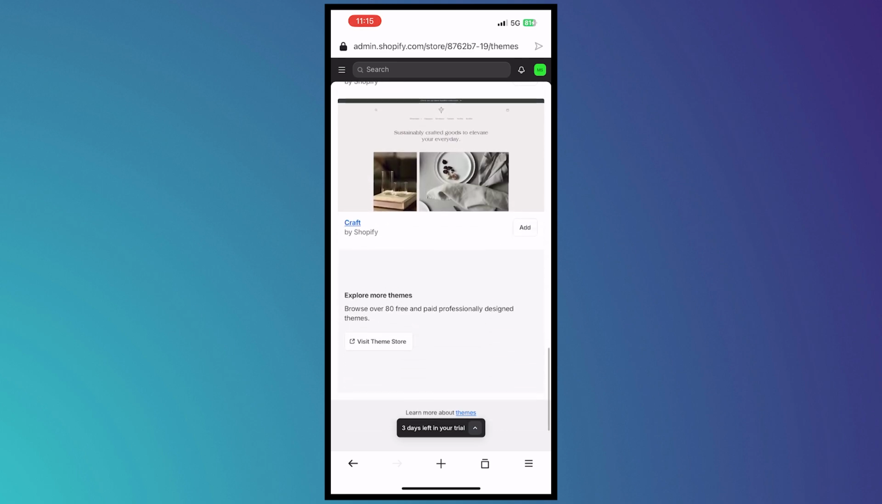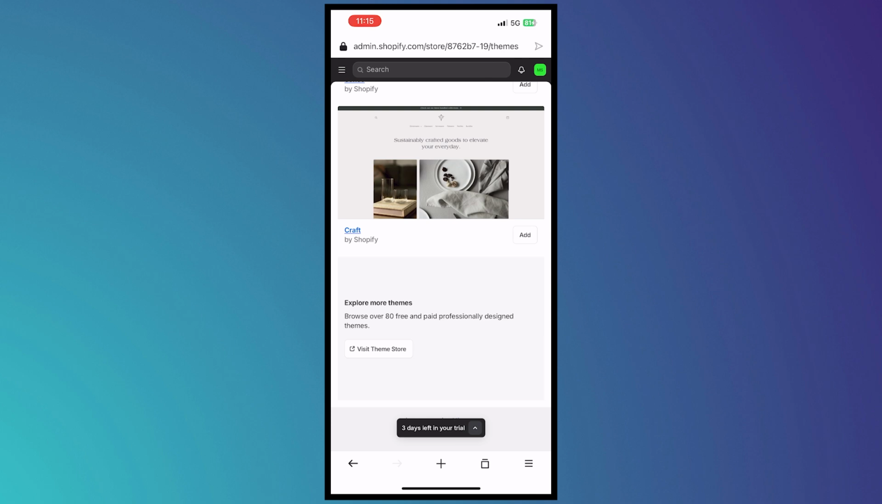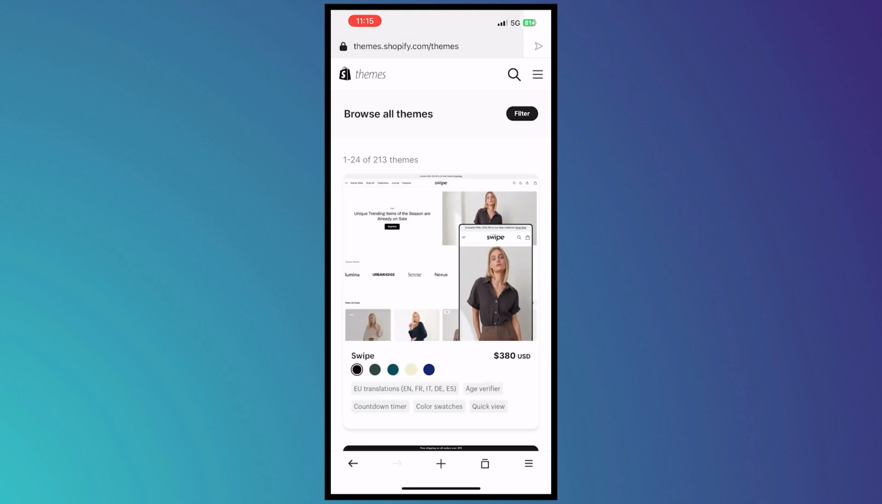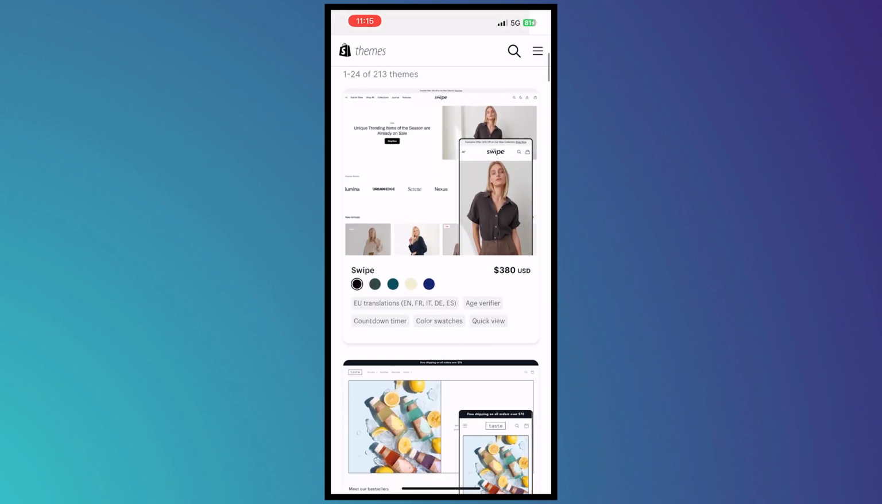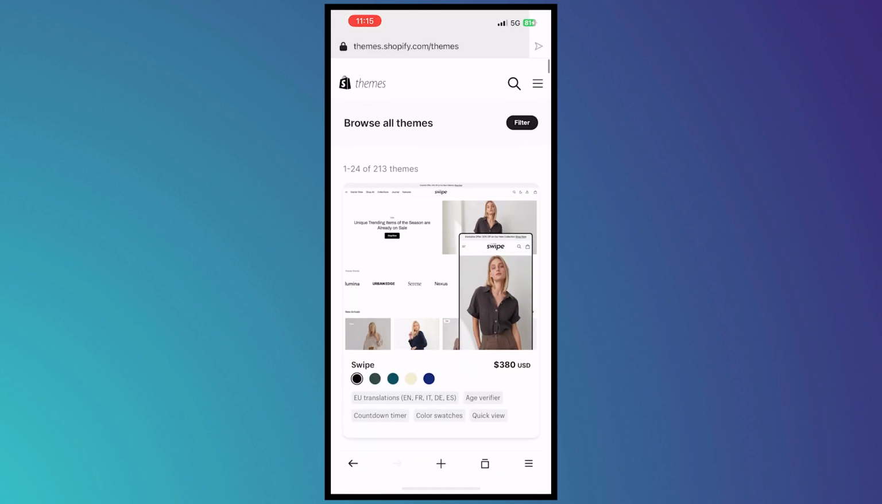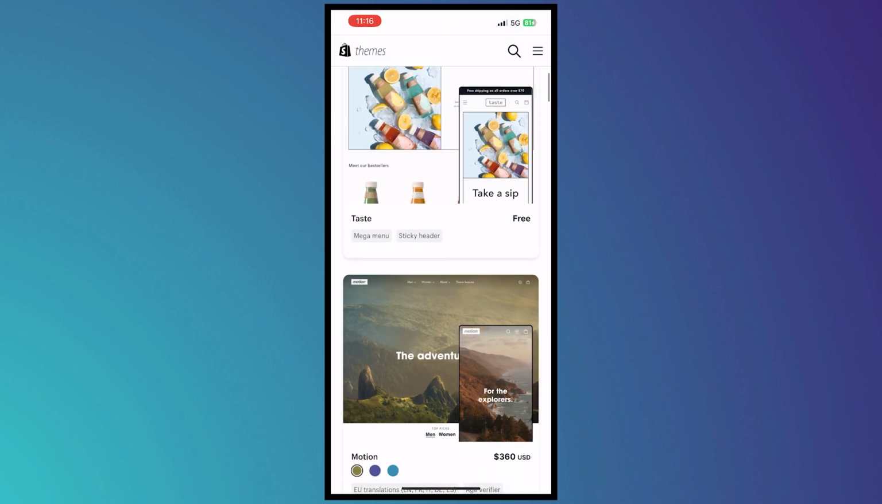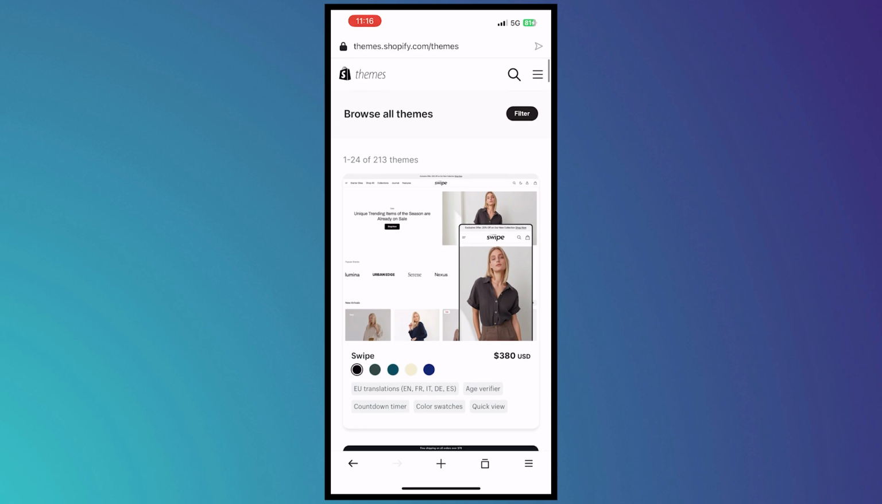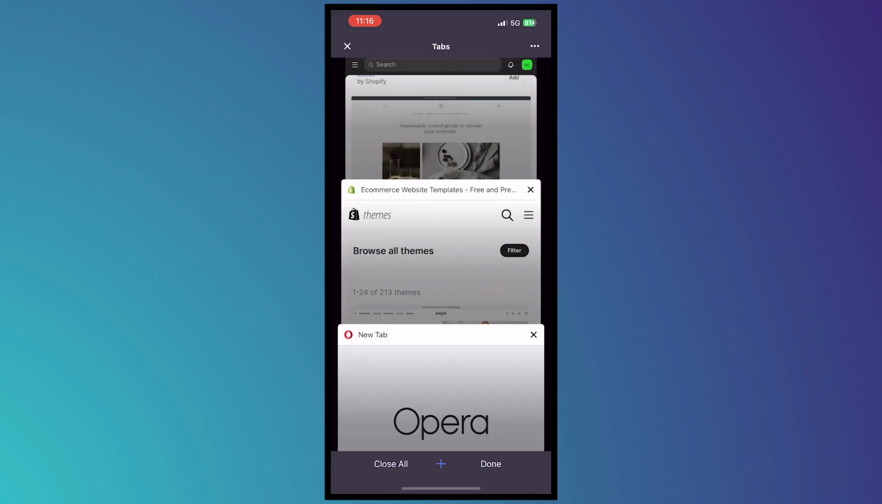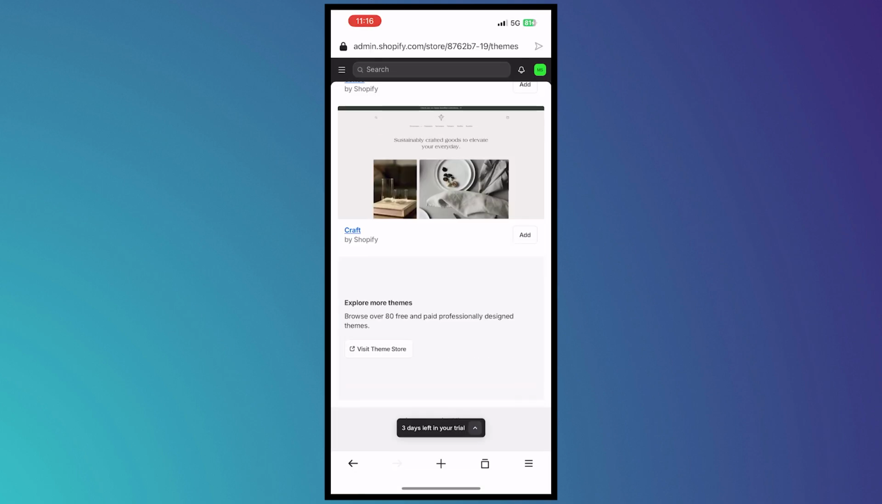Or you could go here for the Visit Theme Store right here, tap on that, and then you would see some paid themes right here that you can use for your Shopify store. And most of them are suited for dropshipping, and some of the themes right here are made customly for dropshipping stores. So you could just search for them right here. But let's consider it done for now, since we are just doing this for an example.